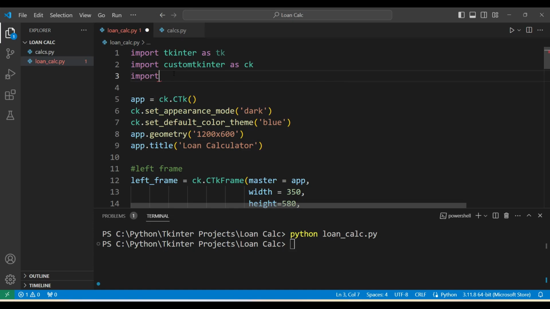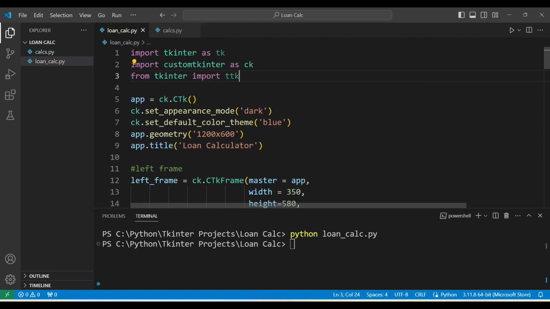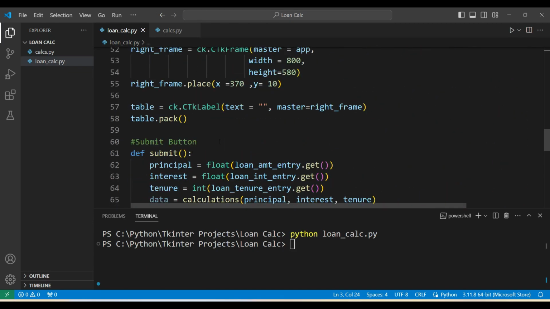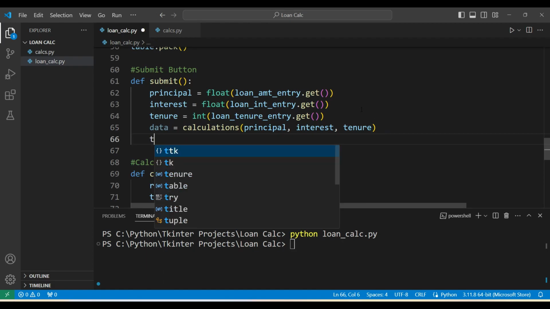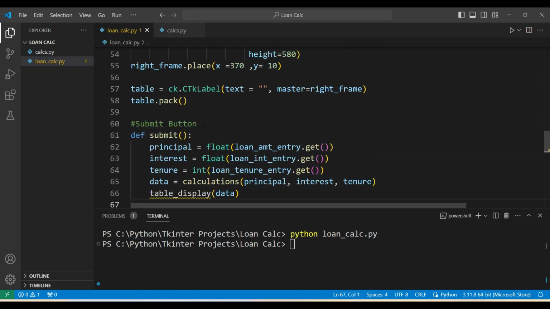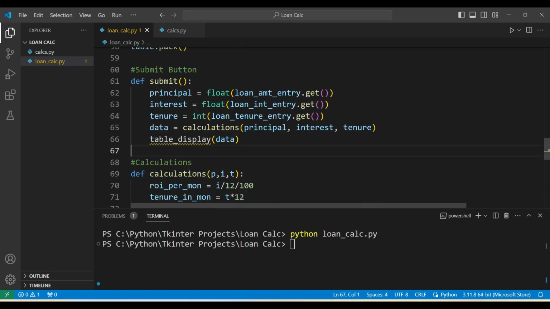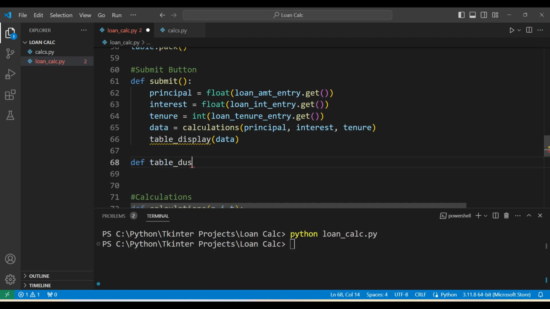Going back and import the ttk as well. From tkinter import ttk. With the help of this ttk, we are going to have the Treeview. Let's see what is Treeview. And here, once we have the data, let's create another function called table display, with the data. Here I'm going to create another function, define table display to display the content in a tabular format. Display data.